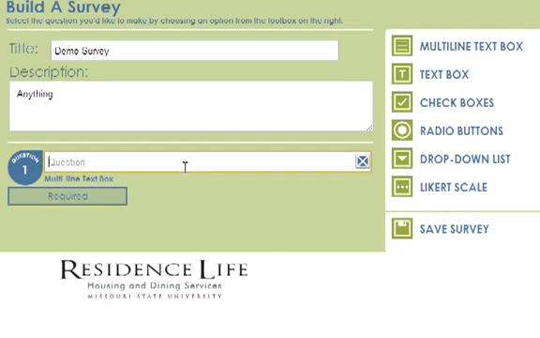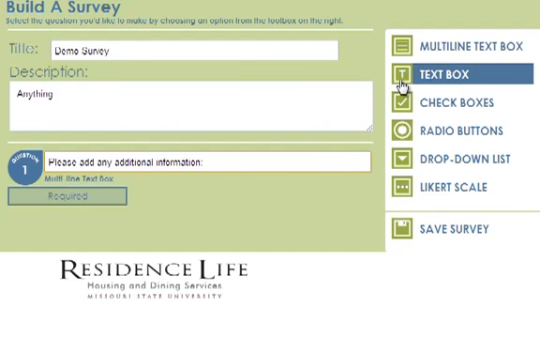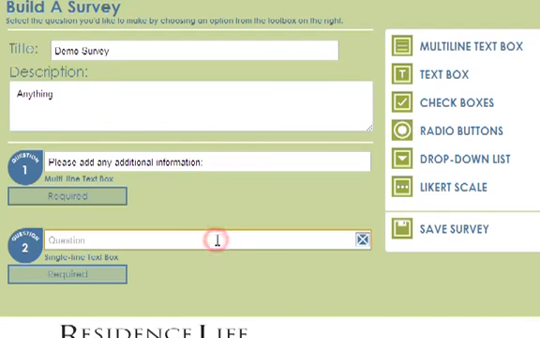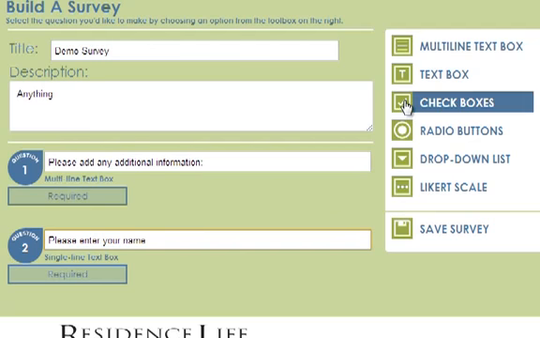The multi-line text box that we have right here is best used for asking the survey participant things like their opinion on particular matters that can't be easily summed up in just a few words. Something like asking for just additional information. Similar to the multi-line text box, these regular text boxes just allow participants to enter any free-form response. It just has to be one line, so asking their name is something that's particularly well suited for it.